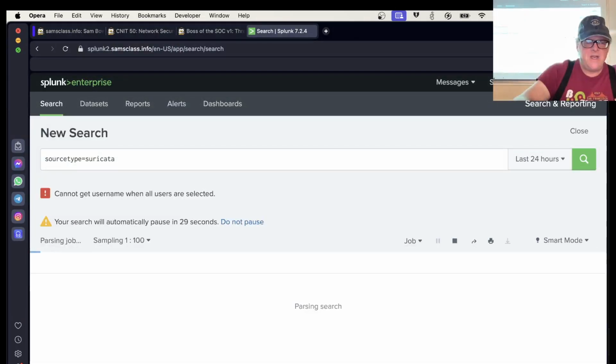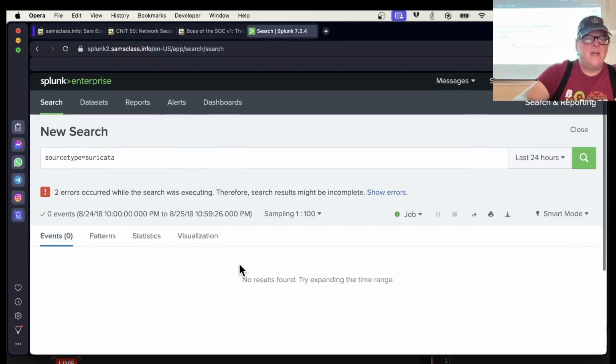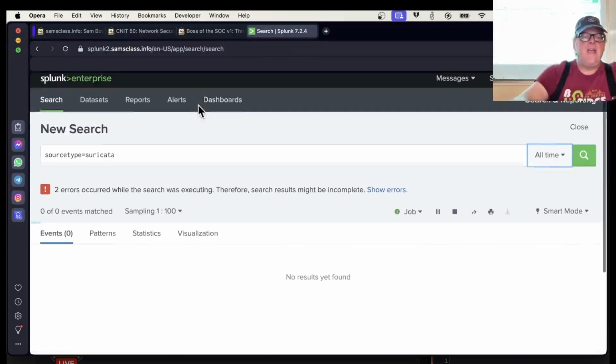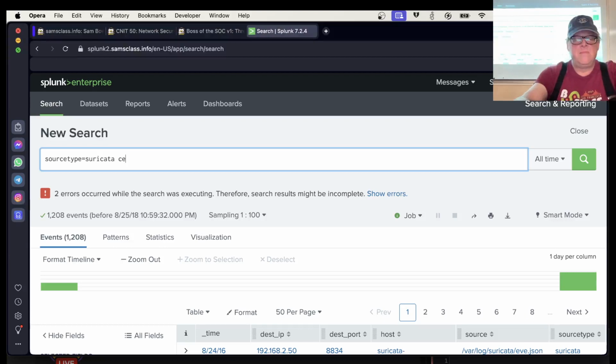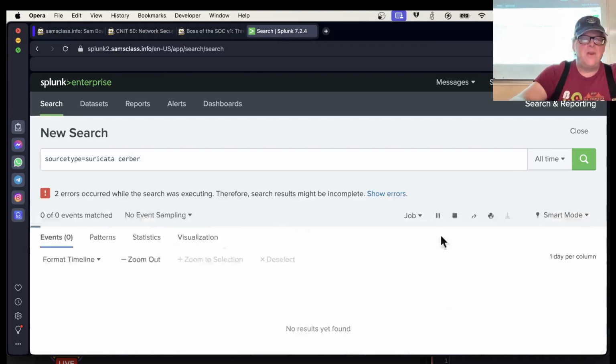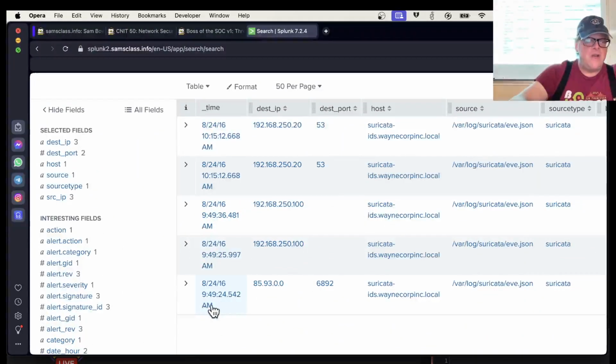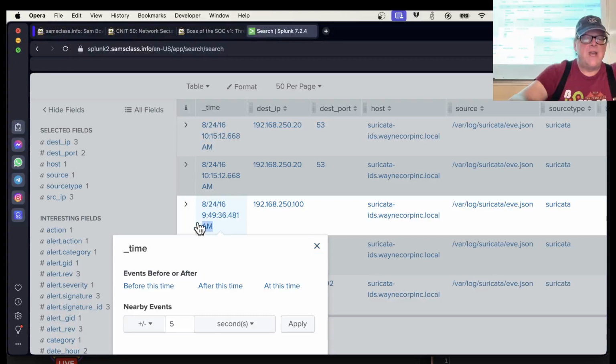All right. So there's Suricata. Now I go to all time, and now I add the word server and turn off the sampling. And there's a total of 5 of these events. So now I get the time of the outbreak. It started at this time, 8/24/16 at 9:49, and it ended at that time. So that's the time range of interest.